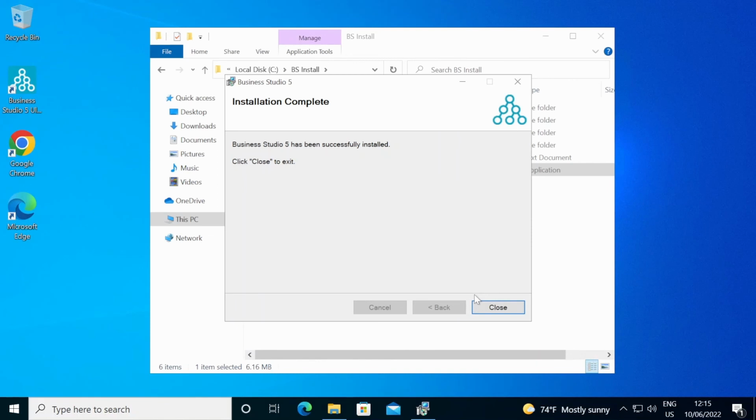Business Studio is now installed on your computer. Click Close to exit the Setup application.